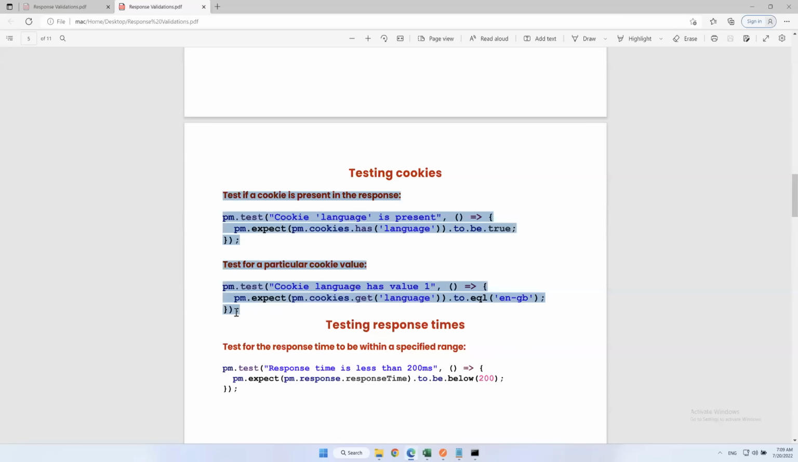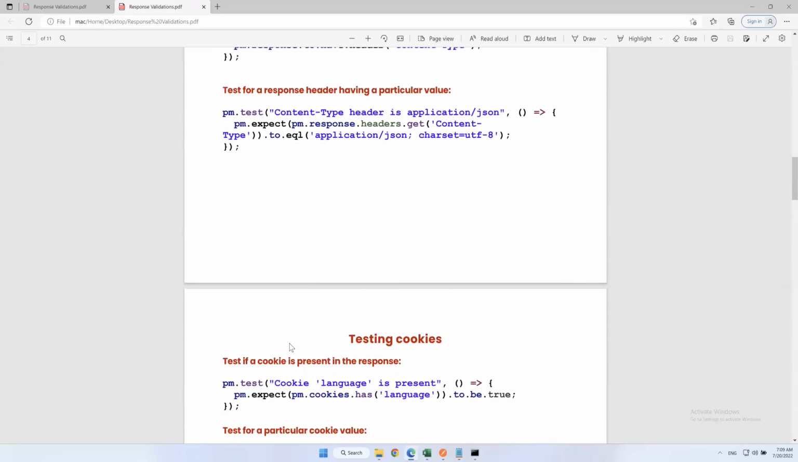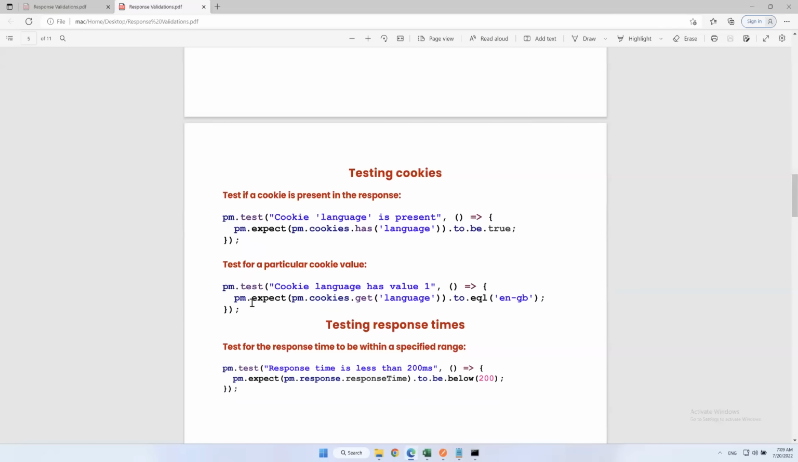So these are the two different methods: one is the presence of the cookie, and the second is the value of the cookie. We did the same thing for headers also. First we verified header presence and then header value. Similarly, we can verify cookie presence and cookie value.